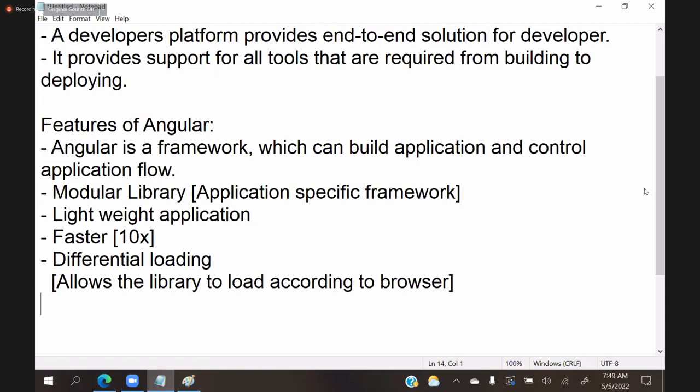One more important feature of Angular is that in the latest versions of Angular, Angular uses AOT compiling.